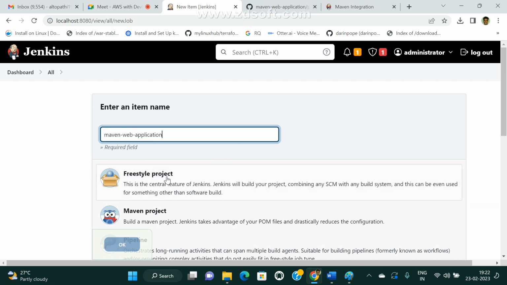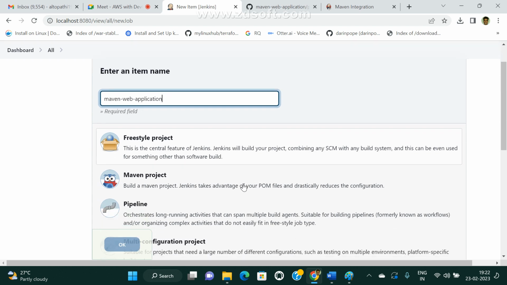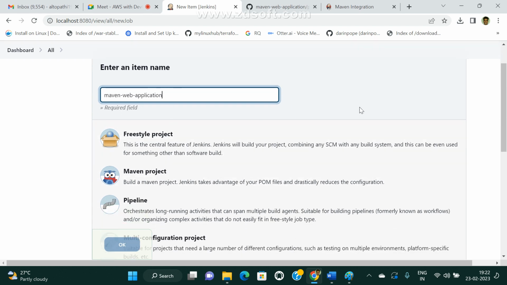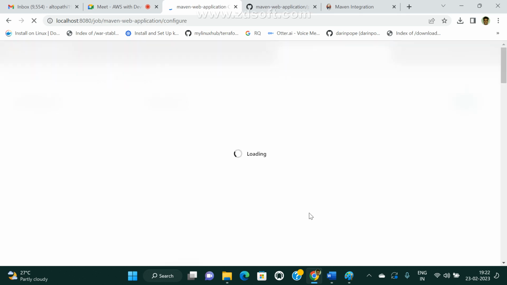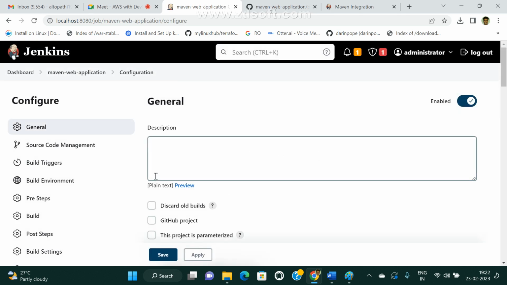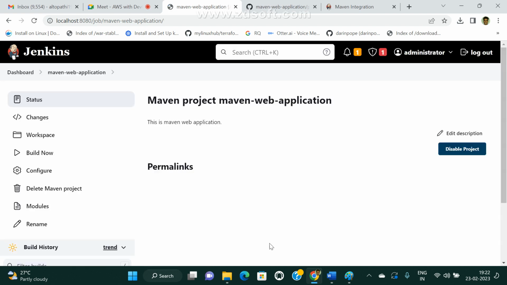Now, freestyle means earlier I didn't know which project type, so in that case I selected Freestyle project, which supports almost all types of projects. Now I know this is a build tool we are using, Maven. So now select Maven project, click on OK. This is the Maven web application. Whatever you want, we can give a description and comments, then apply, save. Now one part is done.